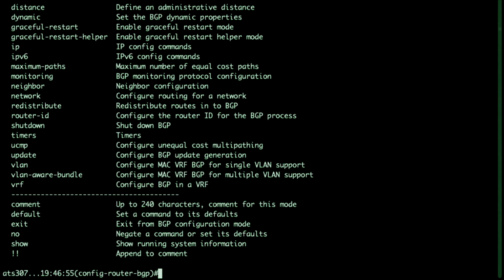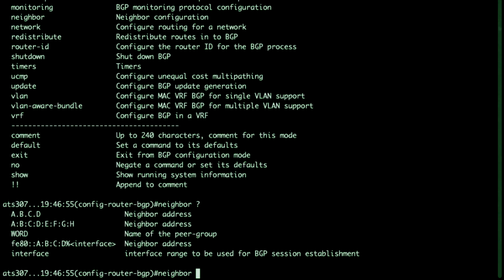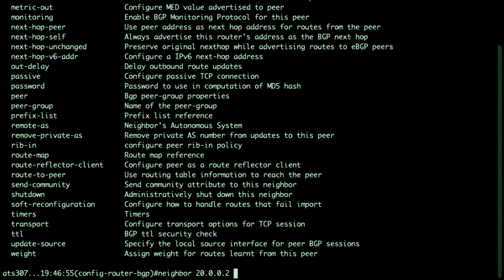So all we really need over here is the neighbor command, and that should take care of it. So if you do this, then you will see that I will need the neighbor to be added. And just to specify the AS, okay.